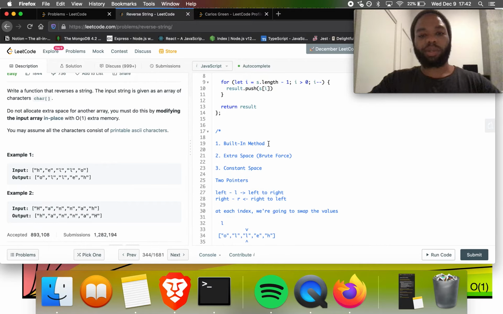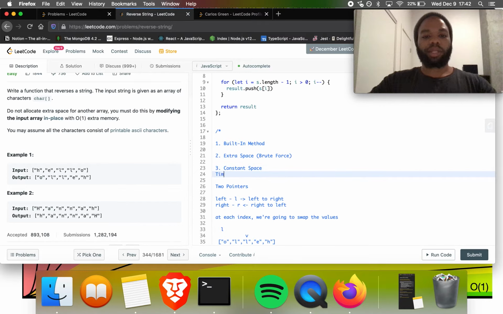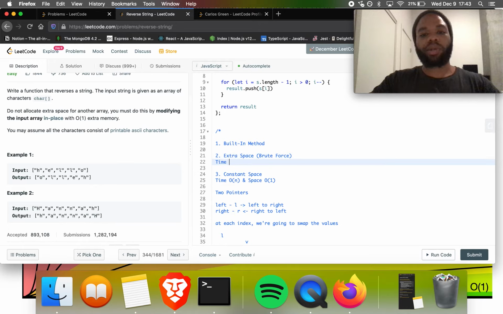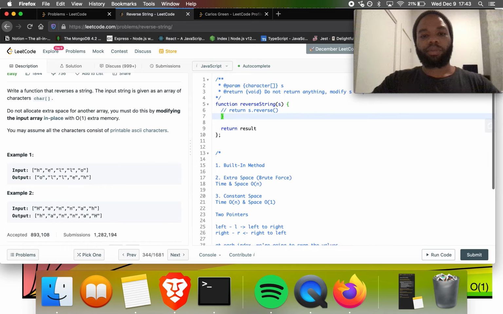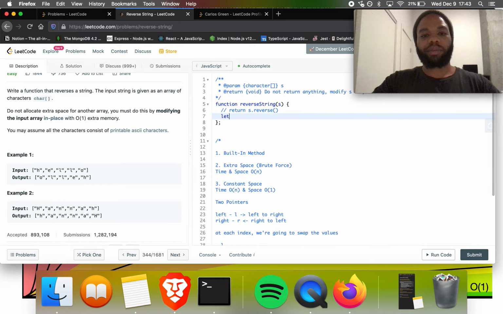I'm assuming the built-in method is going to do something similar to what we're doing here. So we can say that the time complexity is going to be O(n), because we have to hit every single character, and the space will be constant because we should only be using two variables, compared to using extra space where the time and space complexity would be O(n).